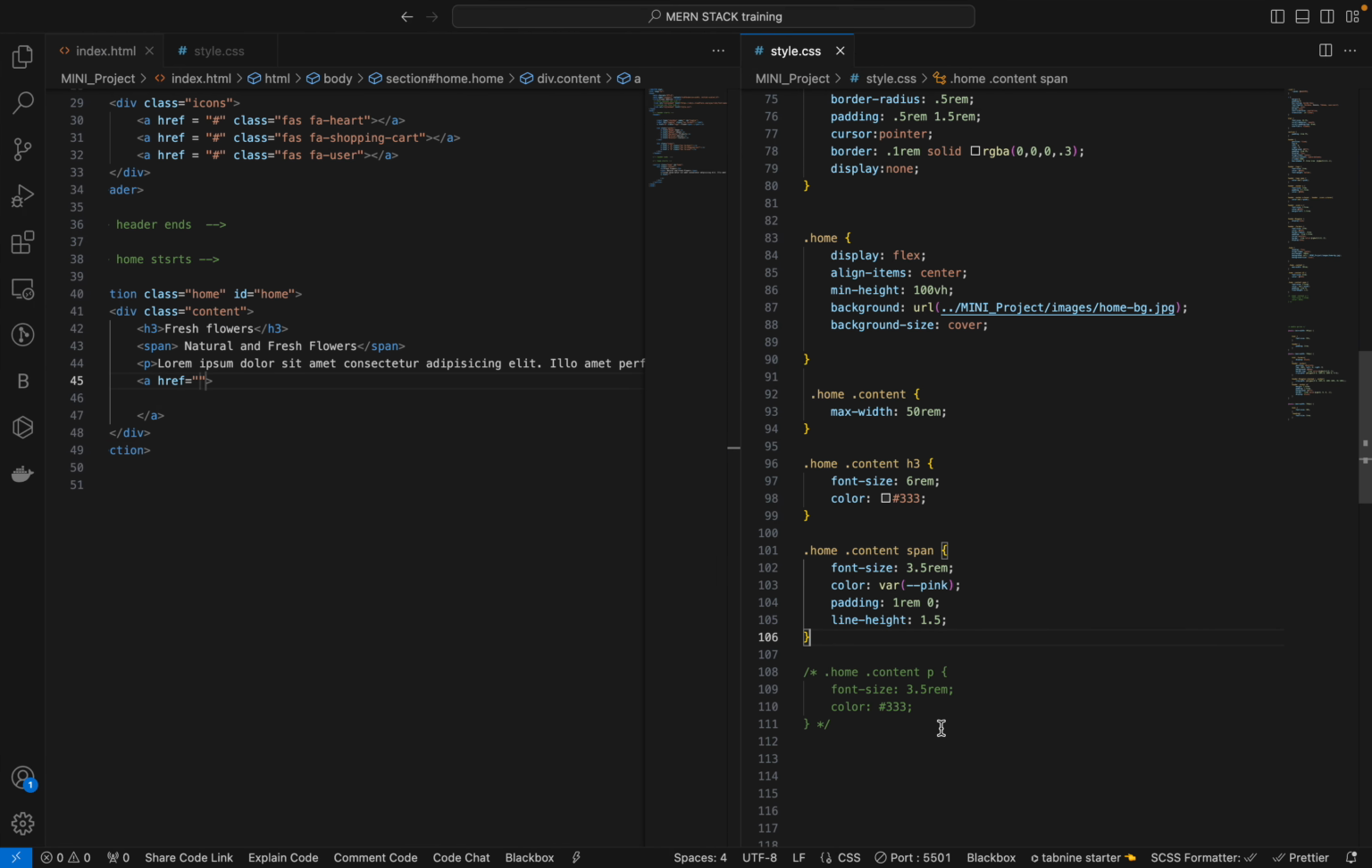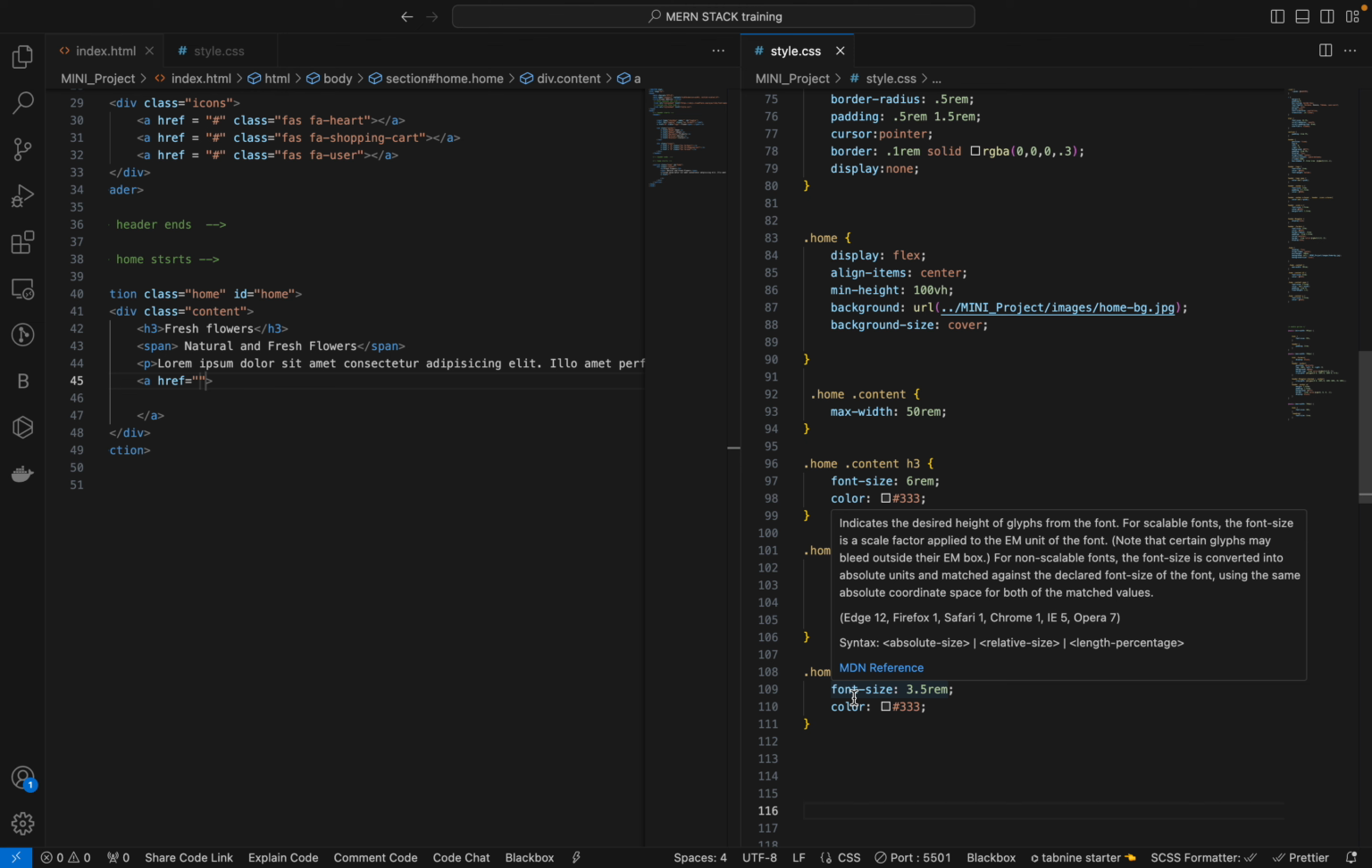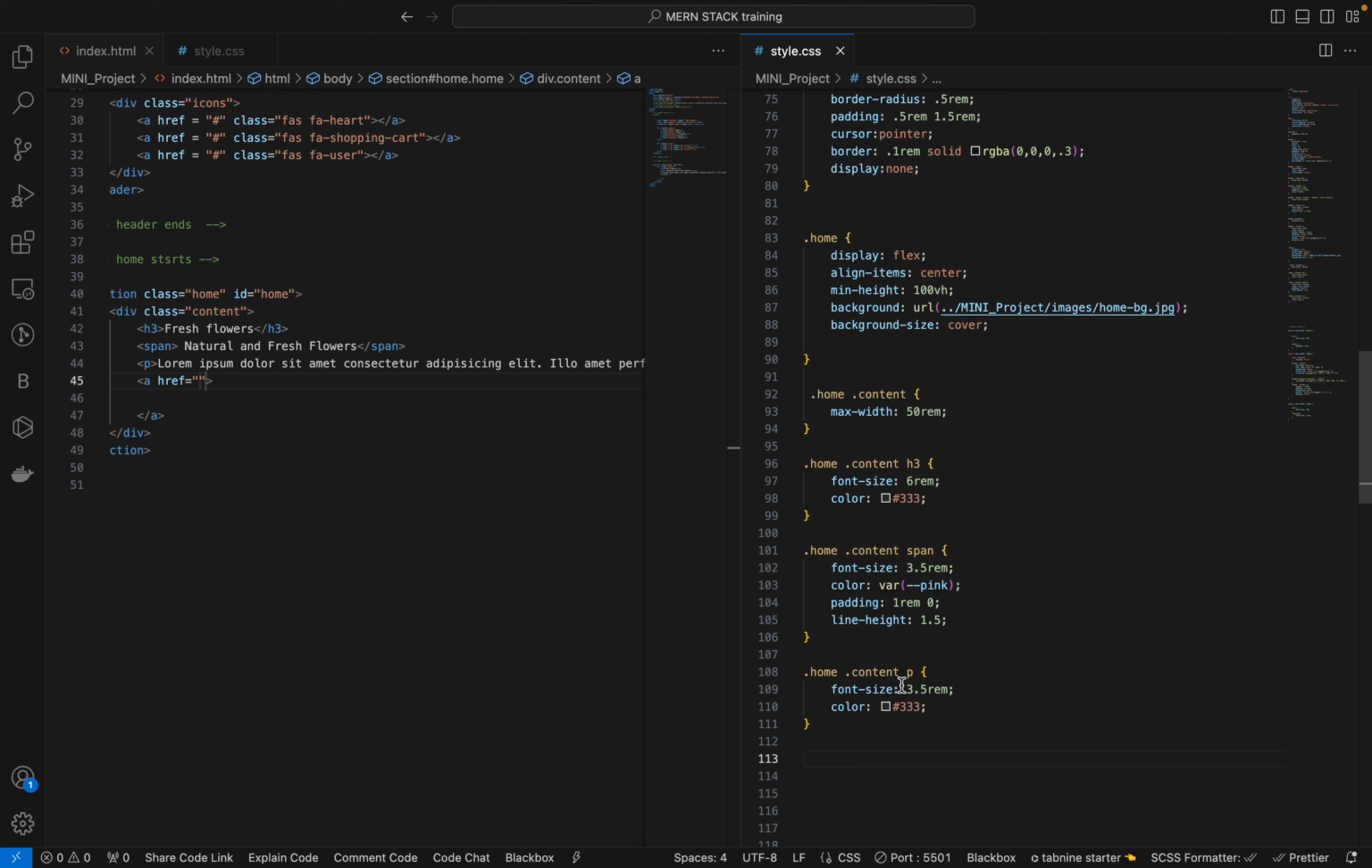Now let's make this one the same as that, but the color we can keep as black. P tag, let's copy this for now and keep it here. Instead of that much text we can give one tag, and the color we can give #999. I think that's better.